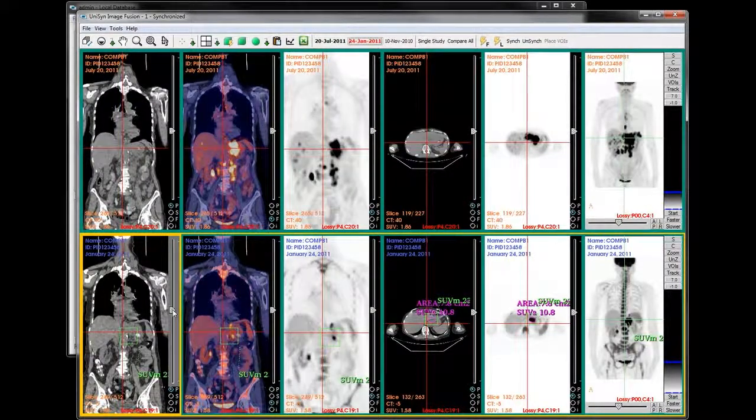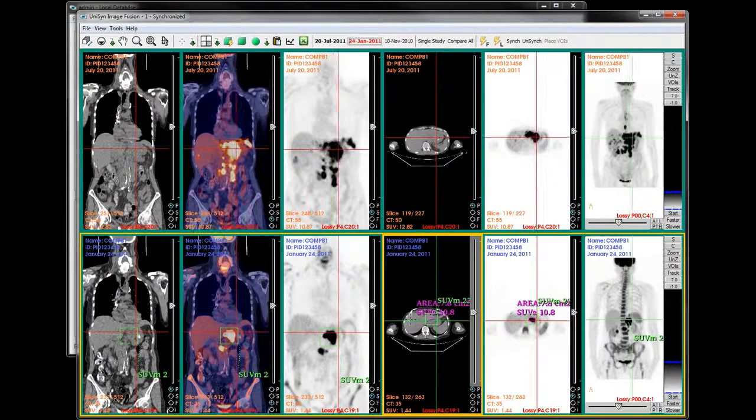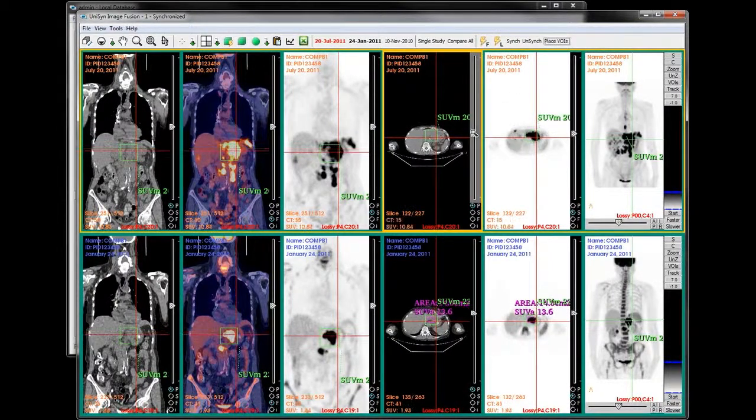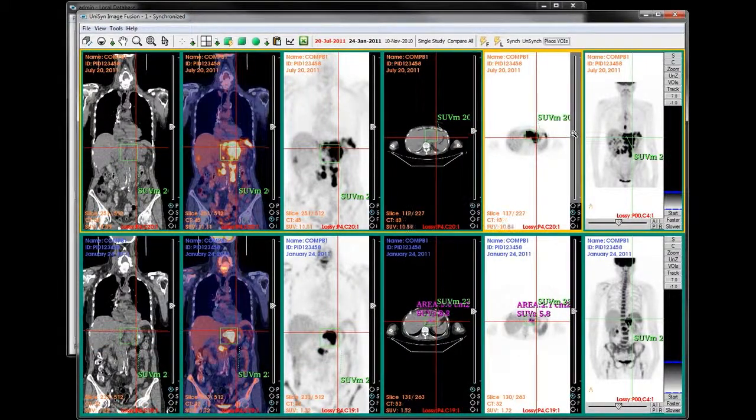Now, if I've made measurements, I want to bring my measurement over to my current scan. So I will go here and I will say, bring this measurement over. When I click on my current study, this button becomes active, and that button allows me to place my measurement over onto the current study. Now you can see on the current study, things have gotten a bit worse for the patient.